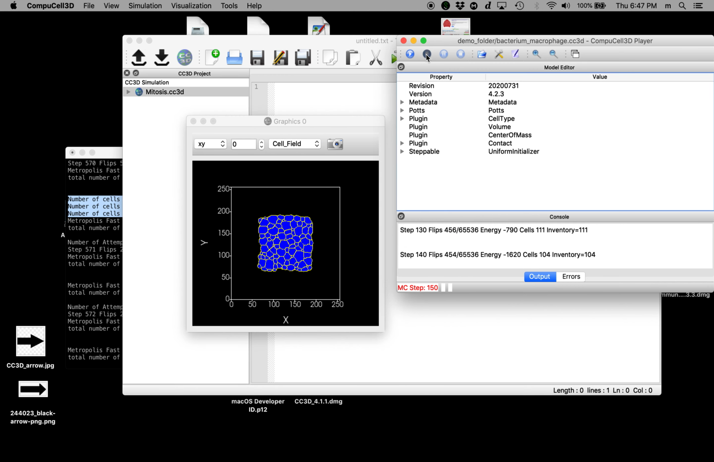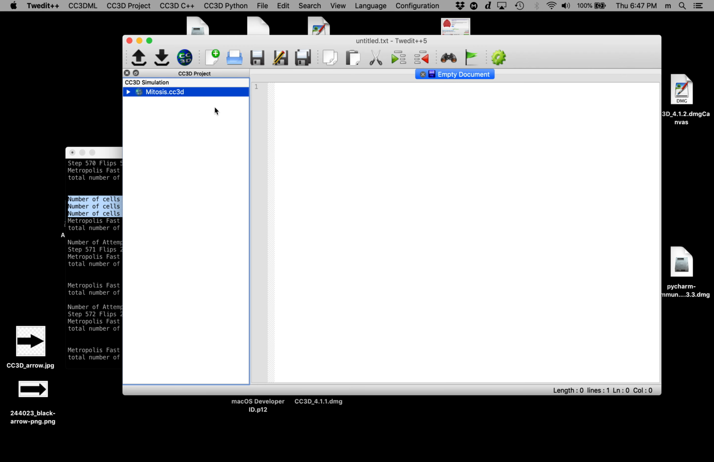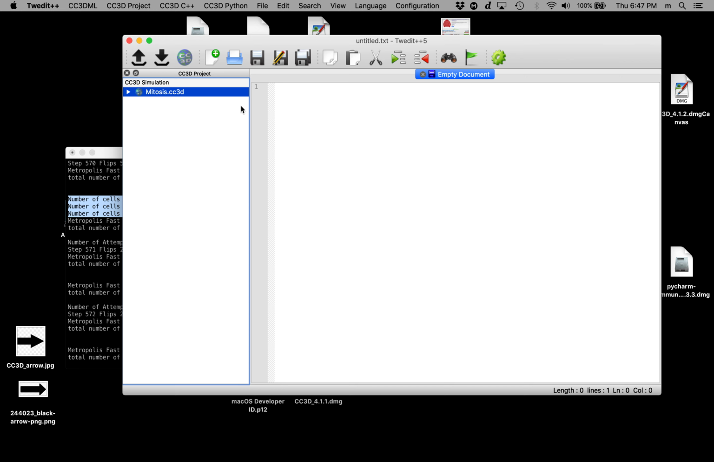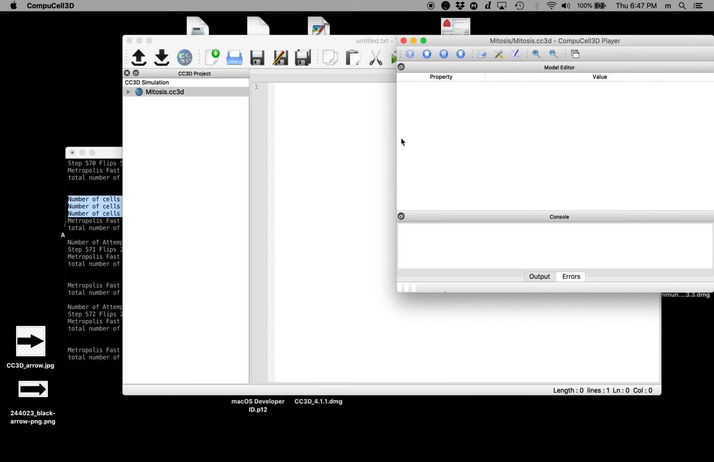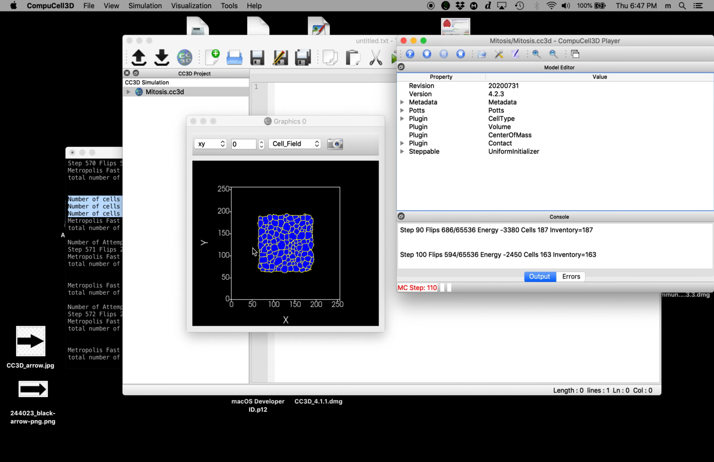Stop it again. Pause it. The simulation should start running. So this is our initial pattern, right? That's not what we exactly want, because the simulation in this case starts with a rectangular slab of cells. We don't want it, so we're gonna do some modifications.